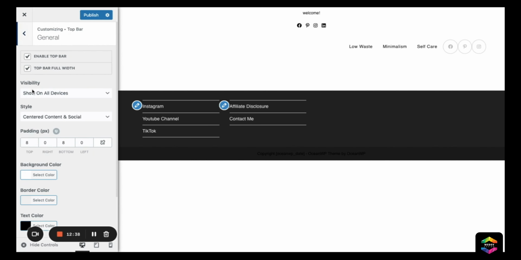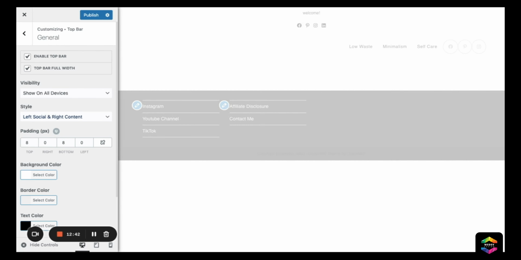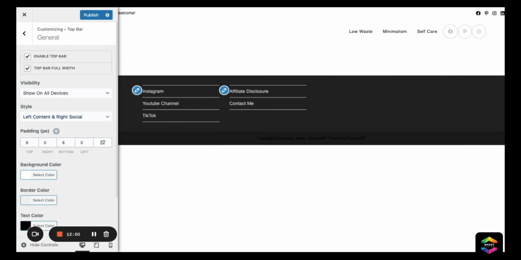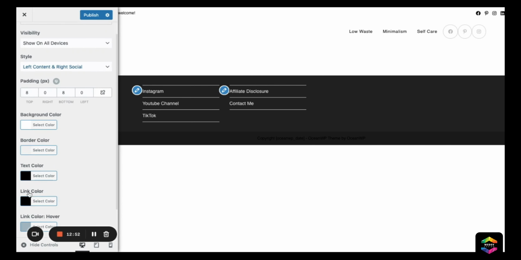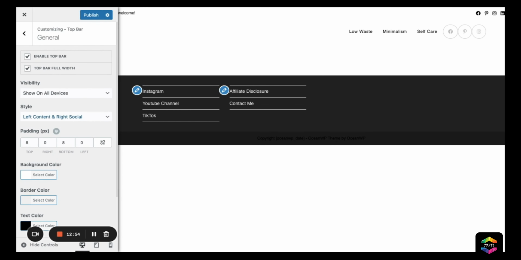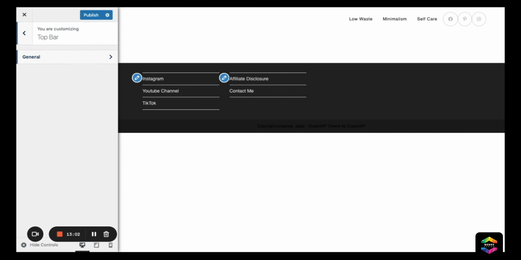Content, general. Different ways that you can show this. Now like I said, I'm going to disable it and it's gone.